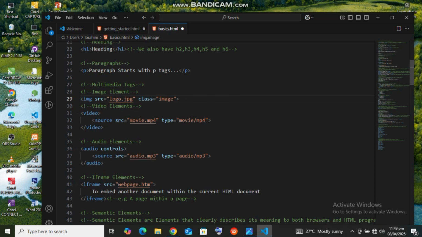We also have video elements. If you want to include a video in your web page, you start with the video tag, then the source, src, which is movie.mp4, that is the file name.